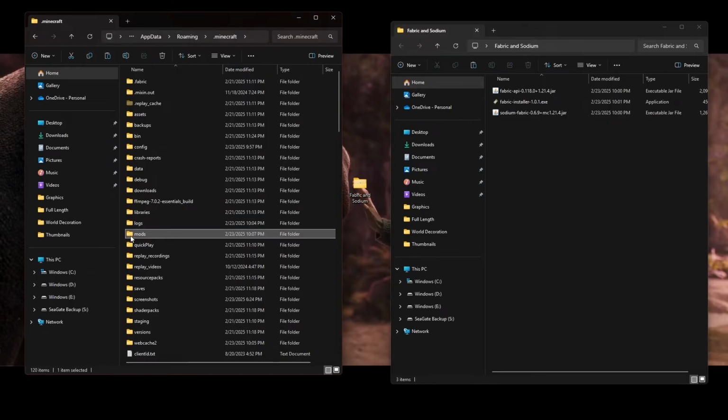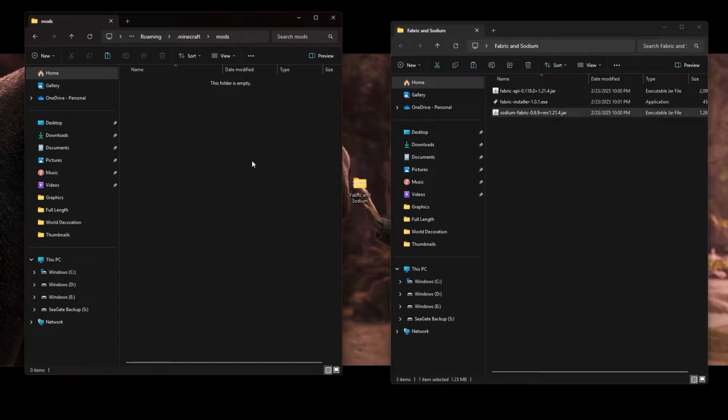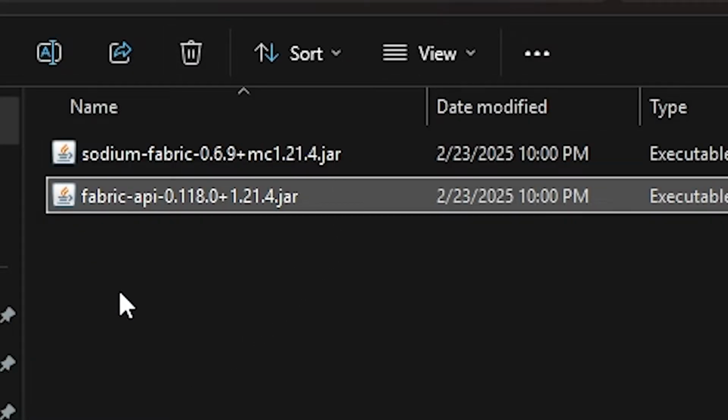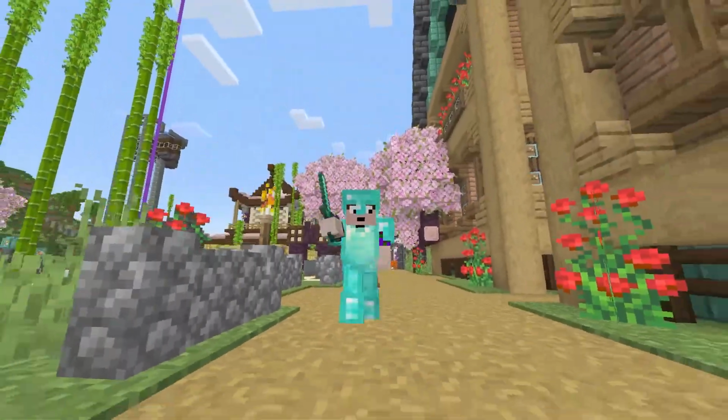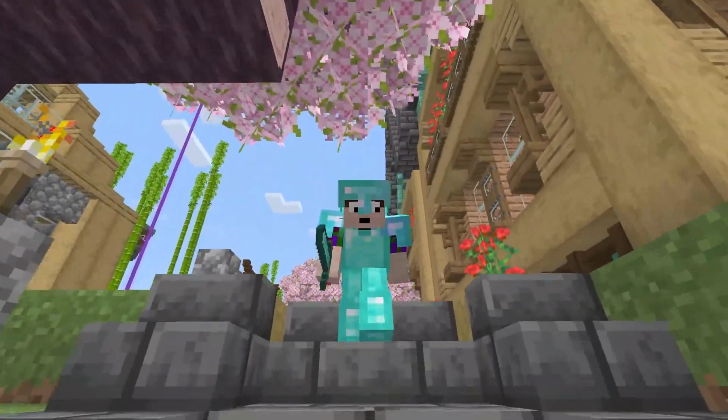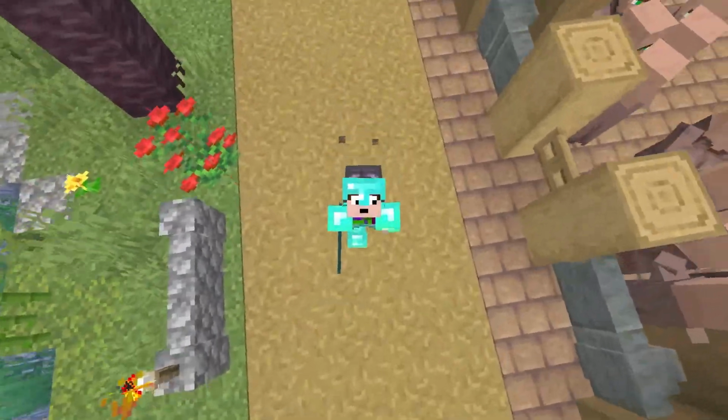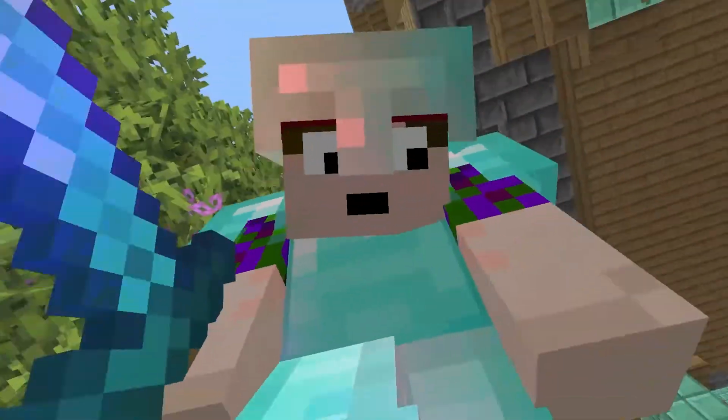If you ever installed Forge in the past, it's the same process. Inside that mods folder is where you install any Fabric compatible mods. Today we're doing the two files that we downloaded from Modrinth, which are Sodium and the Fabric API. For the Fabric API, you need that to run some of the mods that you can get for Fabric. And Sodium is used to increase the game's performance, similar to Optifine, but a little bit better.